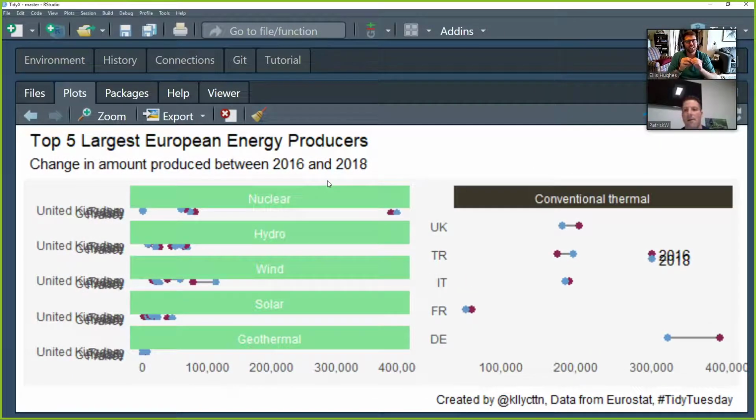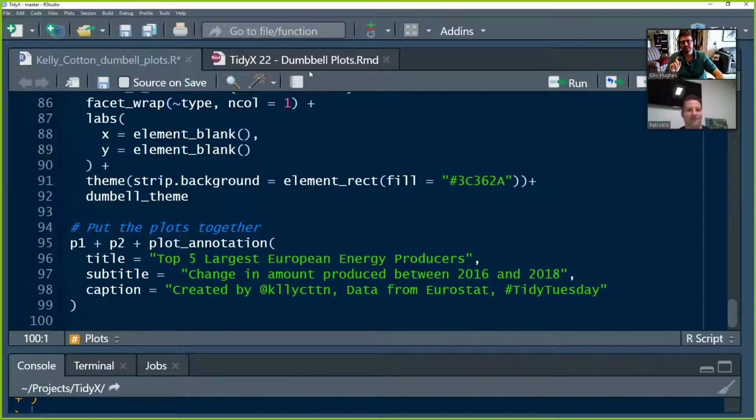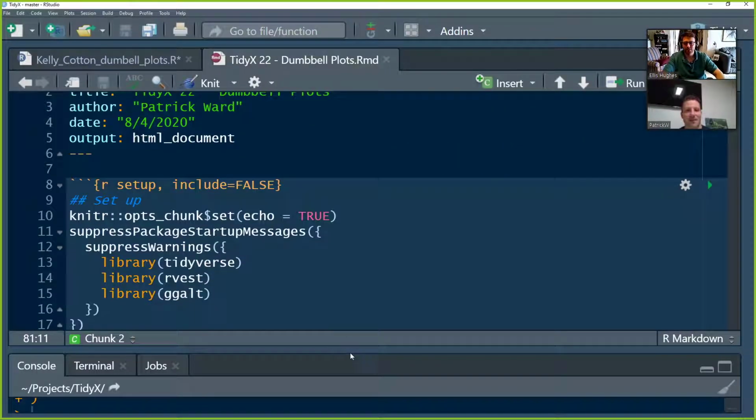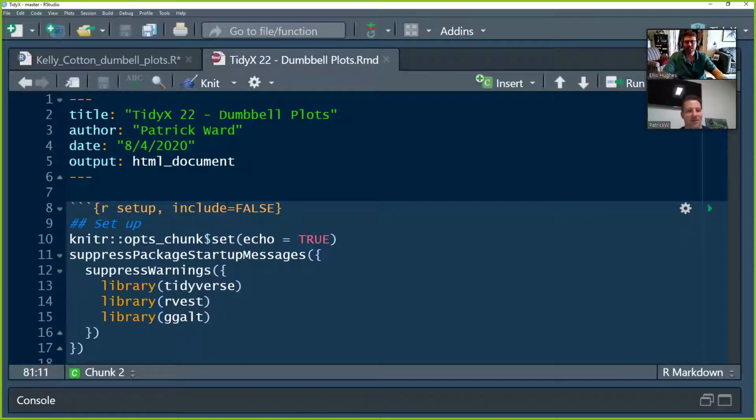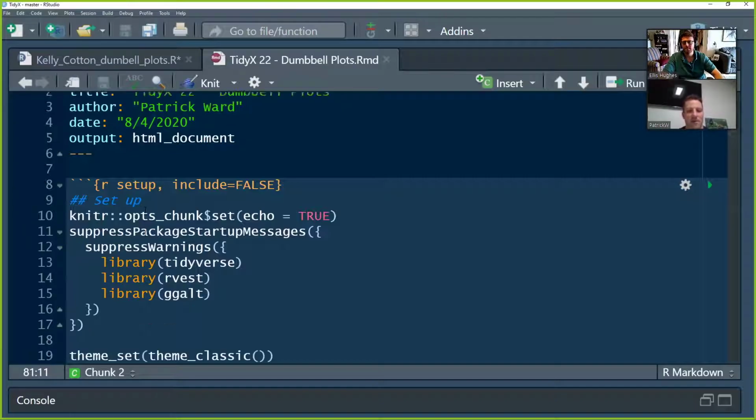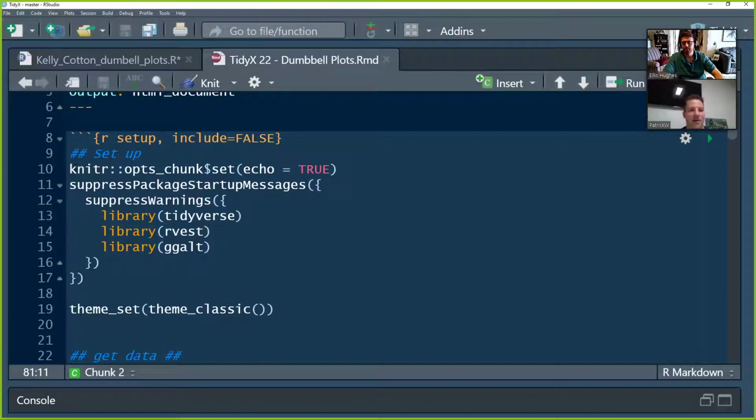So now we're going to take the same idea of using dumbbell plots and apply it to a new data set, as we do. Yay. So Patrick, do you maybe want to take us through this one? Yeah, so we're going to use some basketball data from Basketball Reference that we're going to scrape. So we're working in Markdown here, and our first thing, as always, is we load our packages and set our theme.